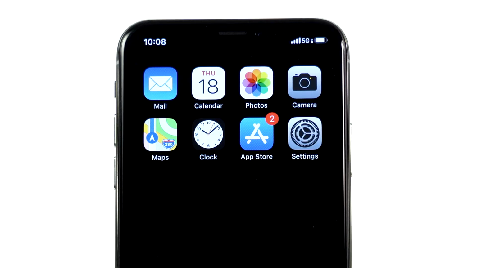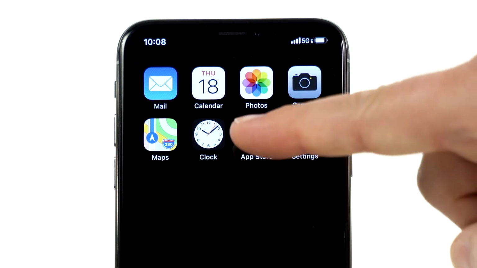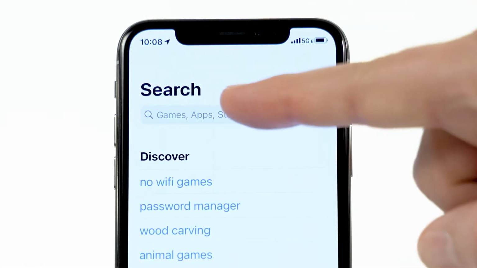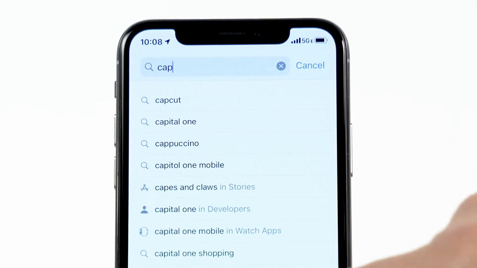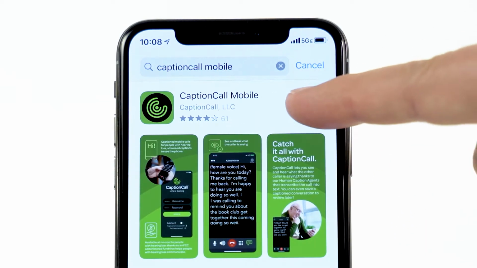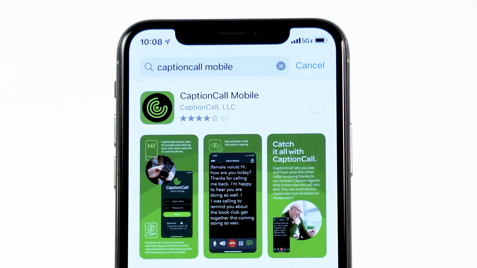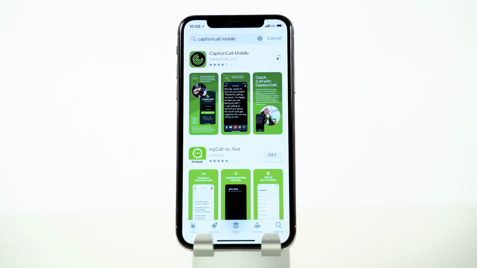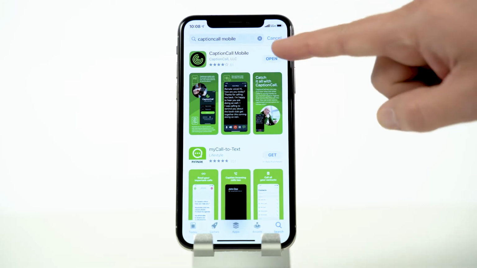To download the app, tap the Apple Store icon on your device and search Caption Call. Tap Get, and the Caption Call mobile app will begin downloading to your device. The Apple Store requires you to enter your Apple ID to download an app. If you don't recall your Apple ID, contact Apple support.